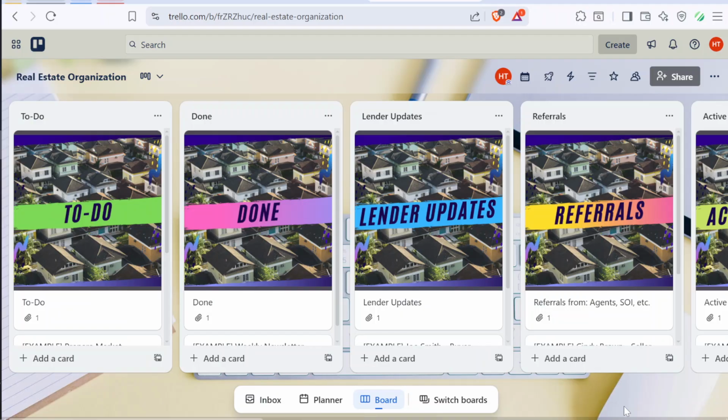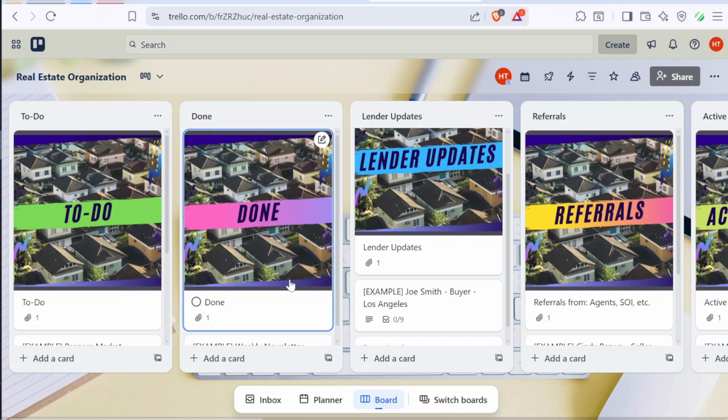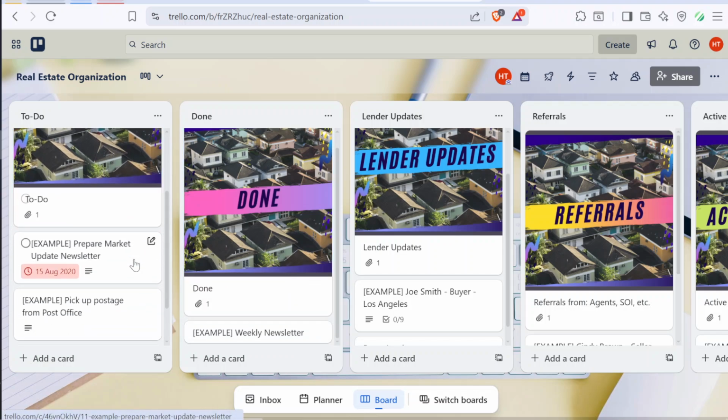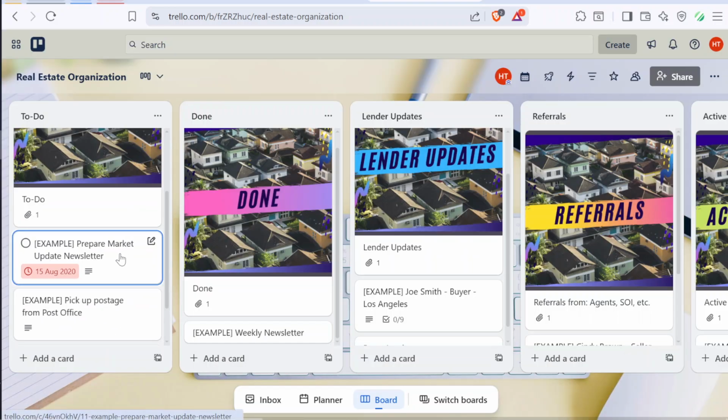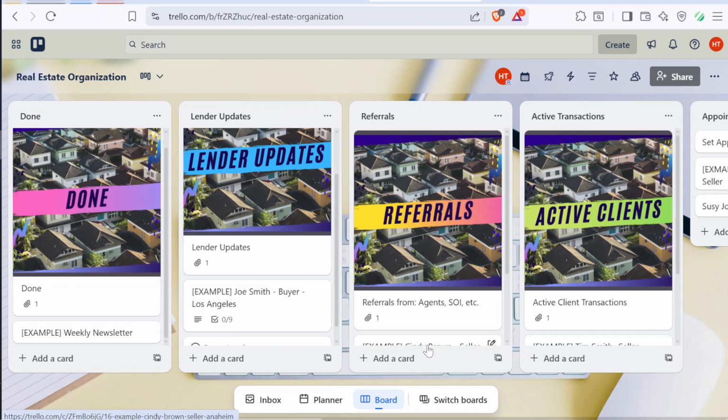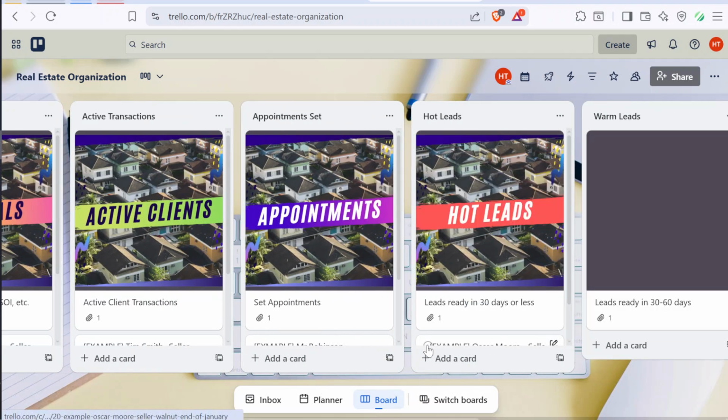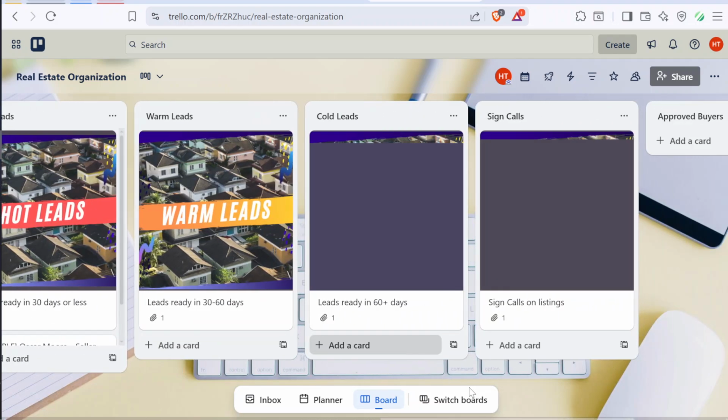Each property or client can be added as a card, and you can attach files, set due dates, and even assign tasks if you're working with a team. And that's it. You've just set up Trello for real estate. Now you can track every detail of your projects, stay on top of follow-ups, and make sure nothing slips through the cracks. It's a powerful yet simple way to stay organized in a fast-moving industry.